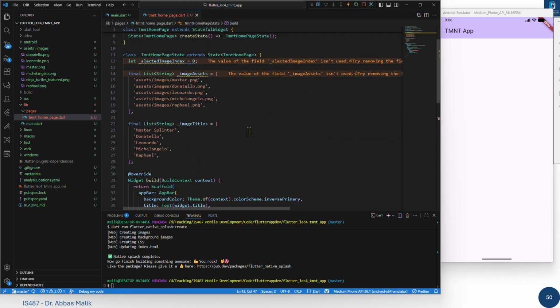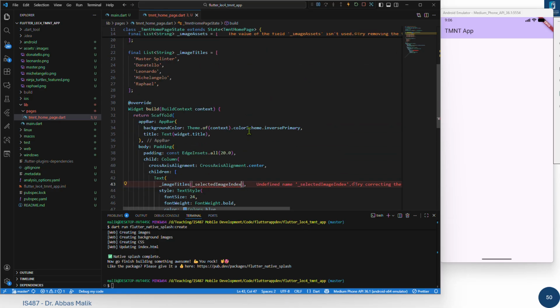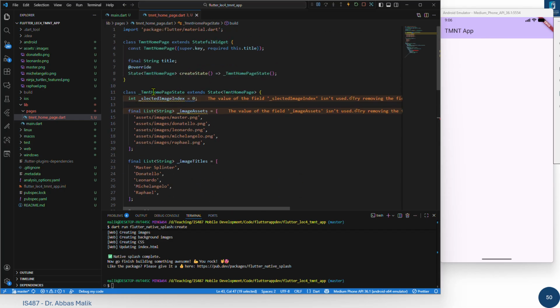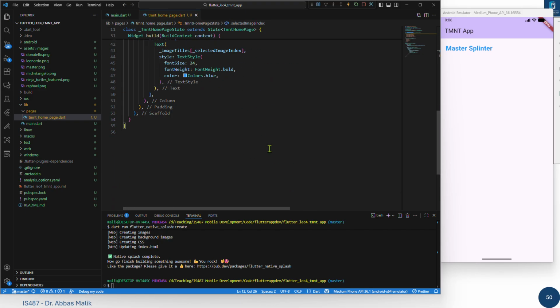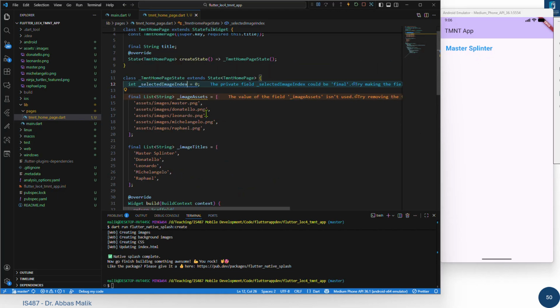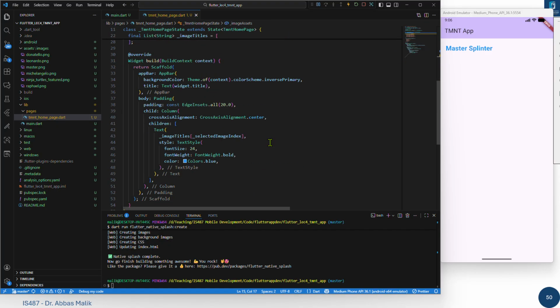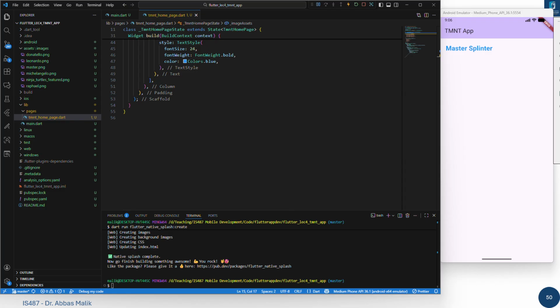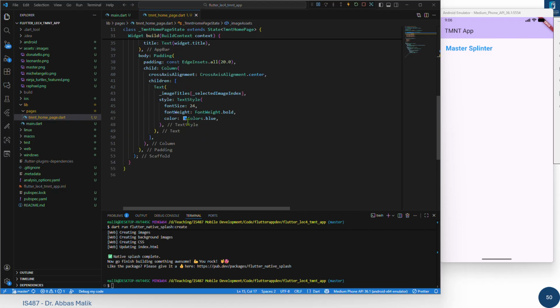Why is that? I have selected that one, underscore selected. Let me copy that part here. Maybe there is a value here. Now you can see that we are getting the master Splinter, which is the zero index value, the default value, and then we have this one. The next thing that I want to add here is some space between the text and the next image.